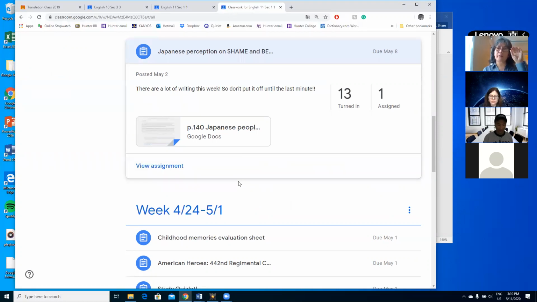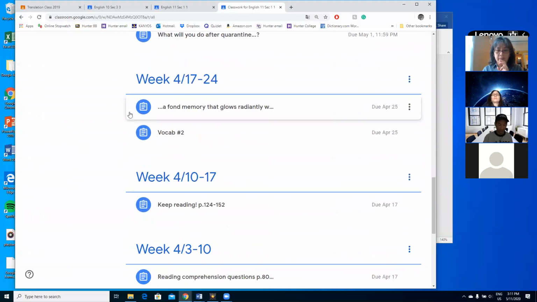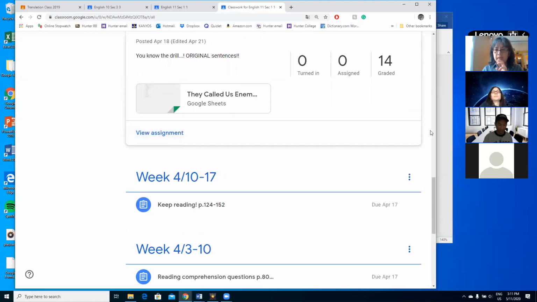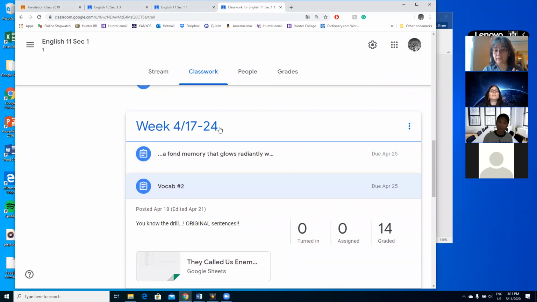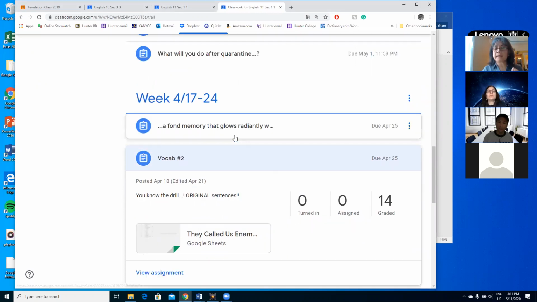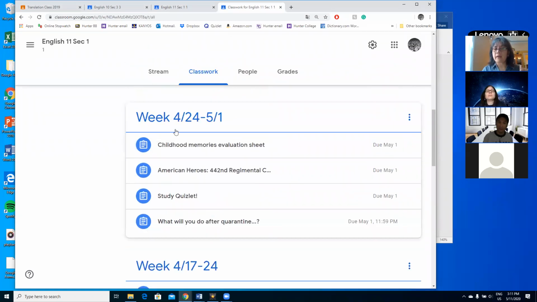Okay, this week you're doing the test, the Google Docs, or a vocabulary sheet. For example, I have vocabulary number 2. Sometimes I have Google Sheets. But what I usually do is create separate assignments, so when they see their weekly folder, they see that they have 1, 2, or 3. They have all these assignments separately, not in one folder.